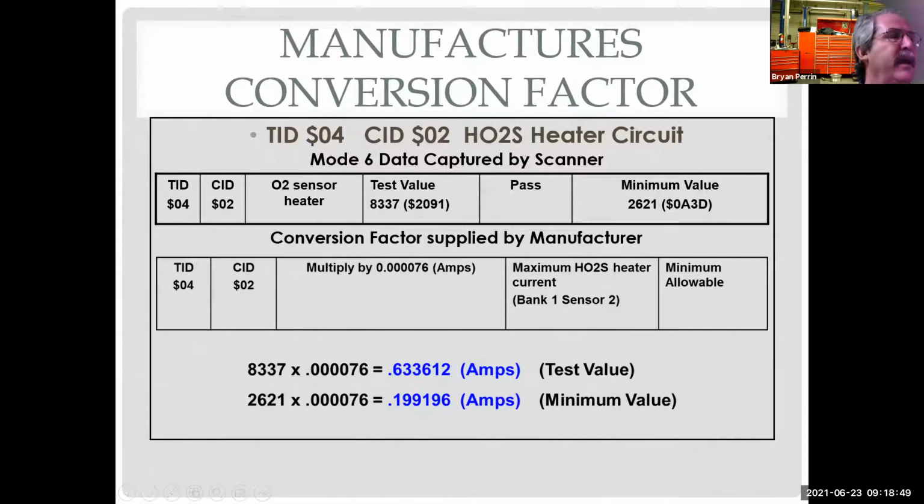Now, if I want to get the actual value for this raw value, this 8337 or this 2621, I would need to convert it by the manufacturer's conversion factor. Now, this factor is different for every manufacturer. It is different for every test. Fortunately, there are now scan tools that do this for you on these older vehicles. And on newer vehicles, we don't need to do it because it's done automatically as a feature of MID and how a scan tool works today.